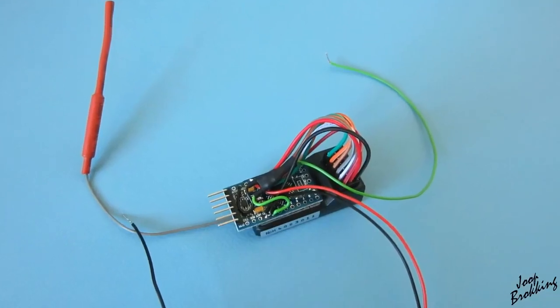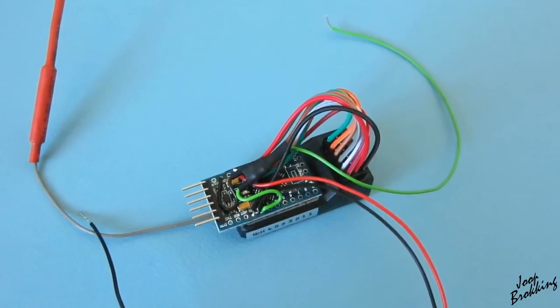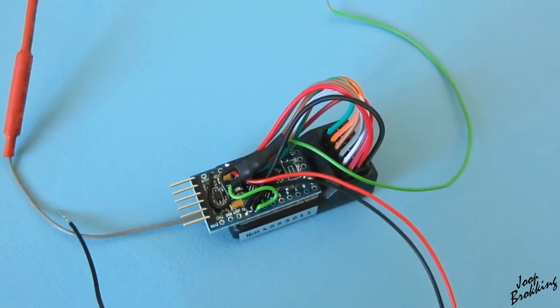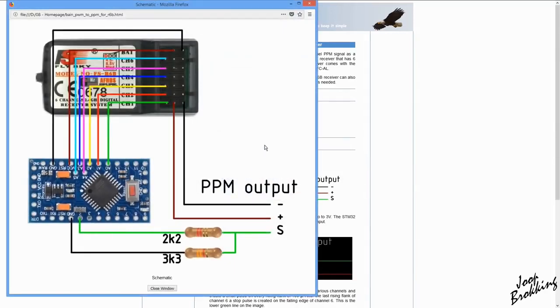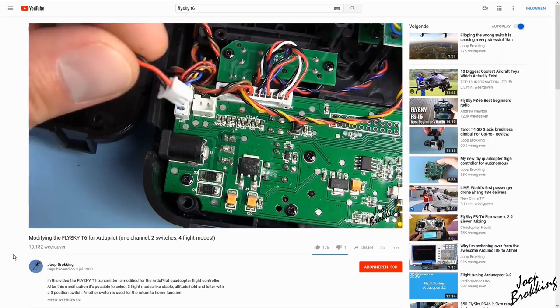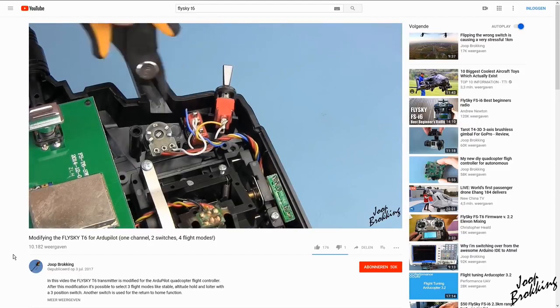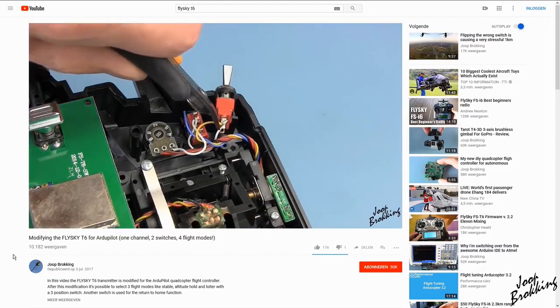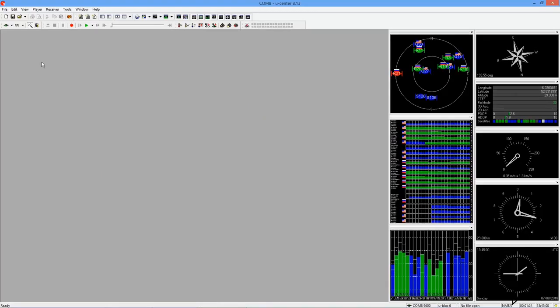This can easily be done with an Arduino Pro Mini and a small program. I made this simple PWM to PPM converter for my own quadcopter. Detailed information and the code for the Arduino Pro Mini can be found on my website. Another thing that I did is modifying the transmitter so it has more individual positions on one channel. This will make it possible to select the individual functions like altitude hold, GPS hold and heading lock. I made a video about it that I will link in the description. Okay, back to the GPS.